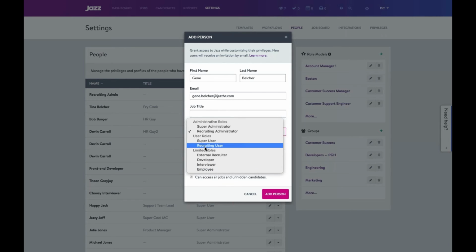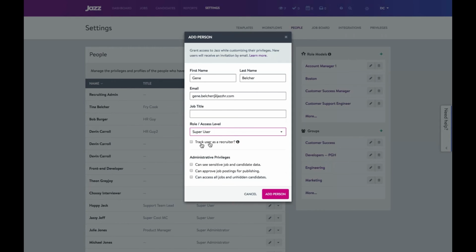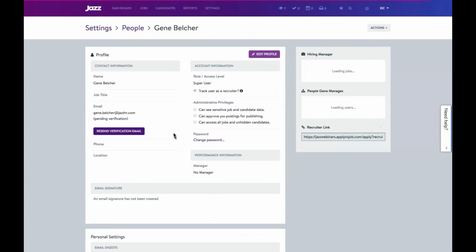I'm going to go ahead for Gene. I think that he's probably going to be a hiring manager for this position. So I'm just going to make him a super user. I could track him as a recruiter. And you could see here where I could also grant Gene different administrative privileges with just any of these checkboxes. Everything looks good. So I'm going to go ahead and add Gene to the account, which they will then get an email here, which says pending verification.